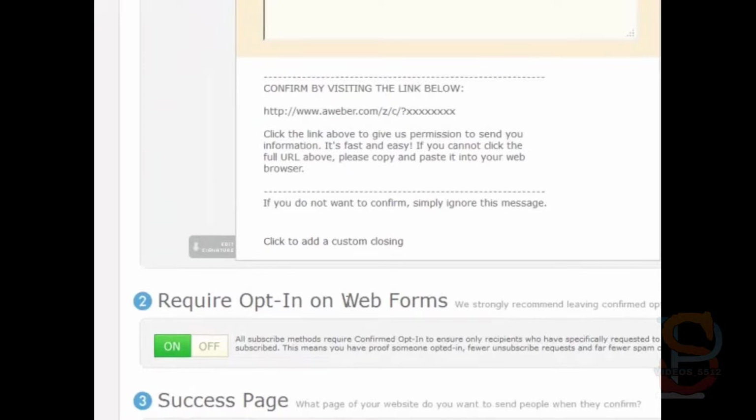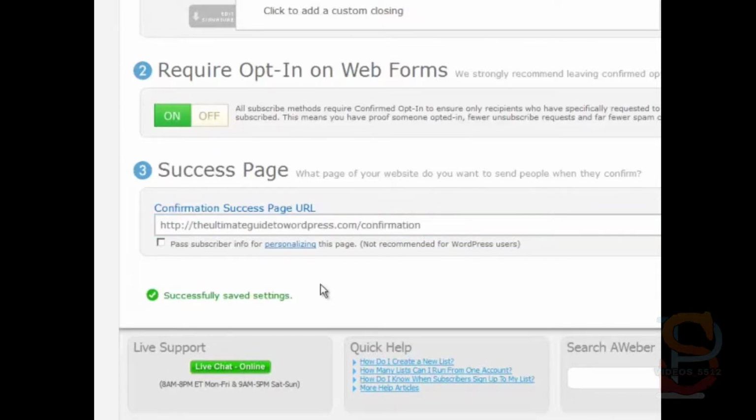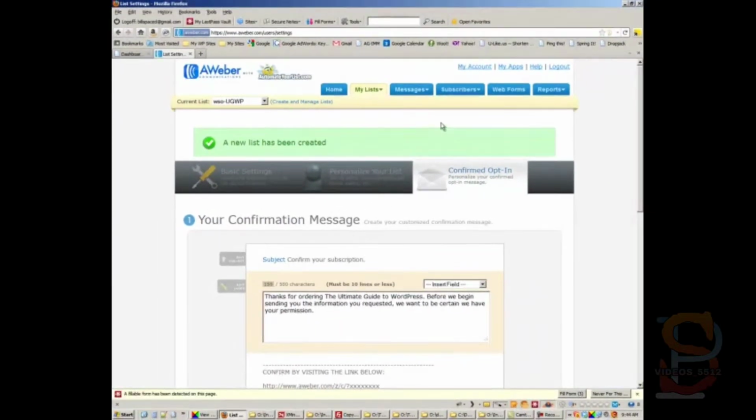Make sure that your opt-in on forums is required, so it's on. And then put in your success page. So we'll kind of put in a placeholder page here because I don't have this page on the blog on the site yet. So I'll copy that and make sure that I make a page for that. Okay, we're done with that.